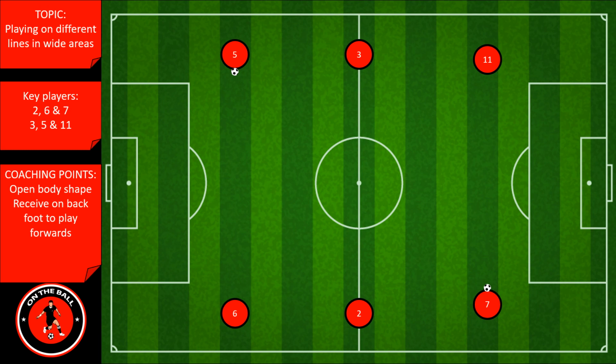It's important that once the technique and key coaching points have been achieved, we then want to think about the timing of the movements. Too early and a defender may follow you, too late and possession may be lost. Ball speed is another thing to consider. We need to ensure that the pass is firm enough not to be stolen by the opposition.